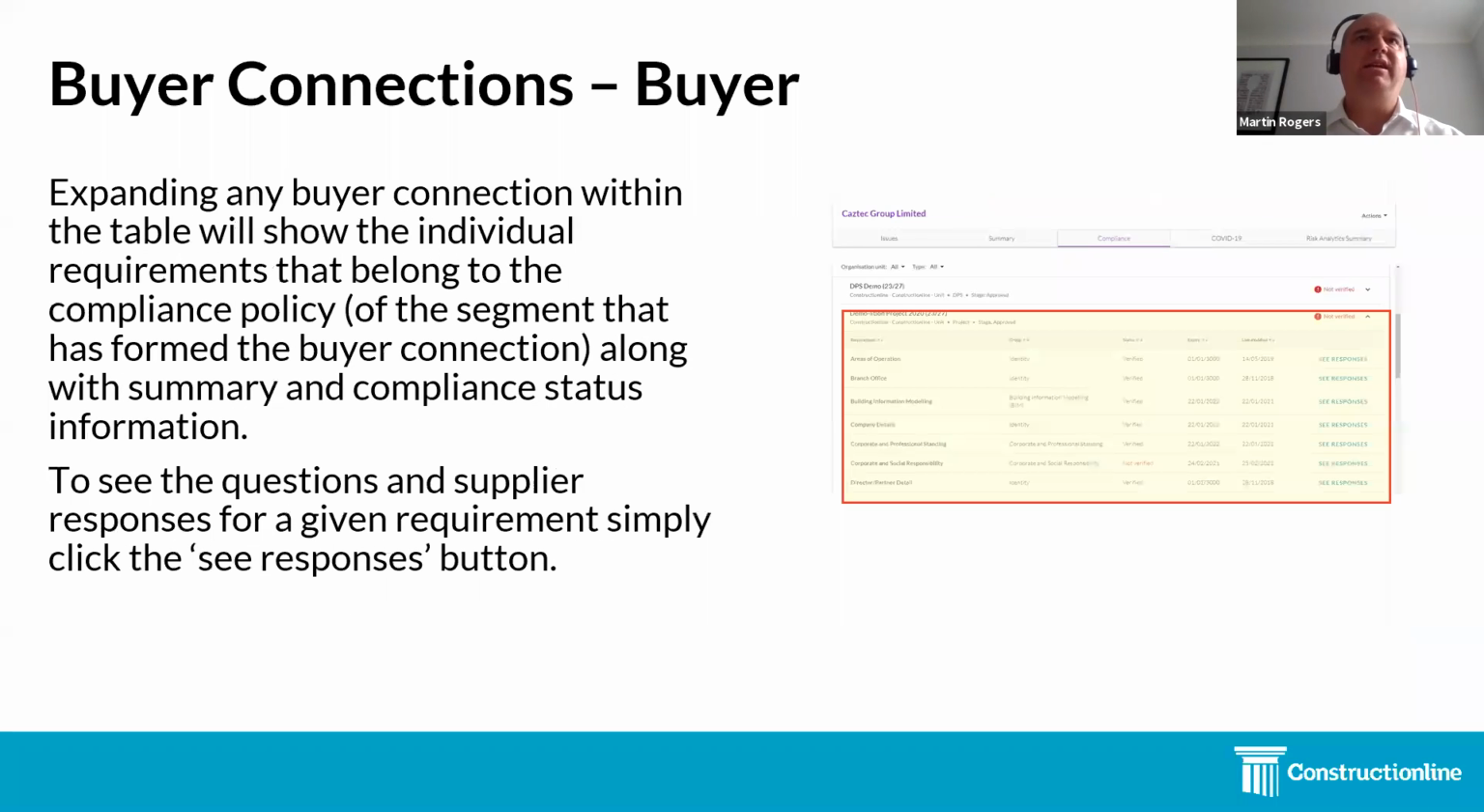Upon expanding one of those connections, you'll get to see the requirements that make up the compliance policy. And then again, you get the compliance status for each of the requirements at the individual level. Obviously, you can then see on the right-hand side there's the See responses button. You can click on that to go through and see the underlying questions and the underlying answers that the supplier in question has given. And as I say, you can do that for any one of the suppliers within any of the segments.